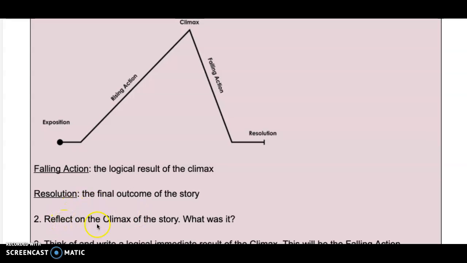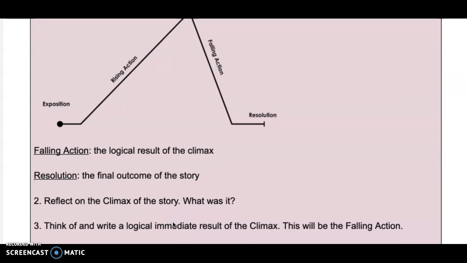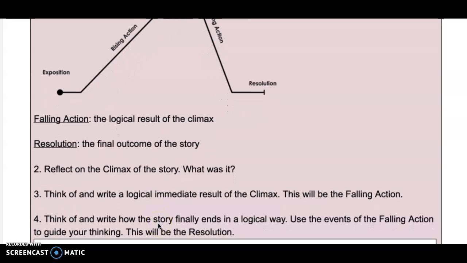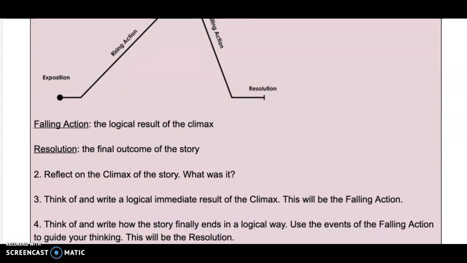Number 2, reflect on the climax of the story. What was it? 3, think of and write a logical, immediate result of the climax. This will be the following action. And 4, think of and write how the story finally ends in a logical way. Use the events of the following action to guide your thinking. This will be the resolution.